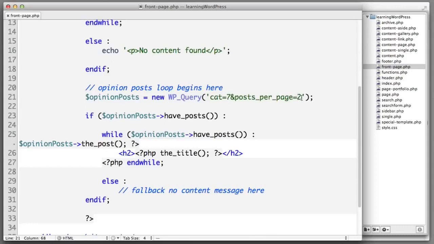You can do all sorts of creative things with your parameters. So for example, if you wanted to pull in just a single random post every page refresh, you could set post per page to 1 and then set order by to rand for random. So if you're curious about all of the possibilities and all of the parameters, check out the official WordPress documentation. I will include a link to that. But I don't want to get too sidetracked, so let's get back to our goal at hand.